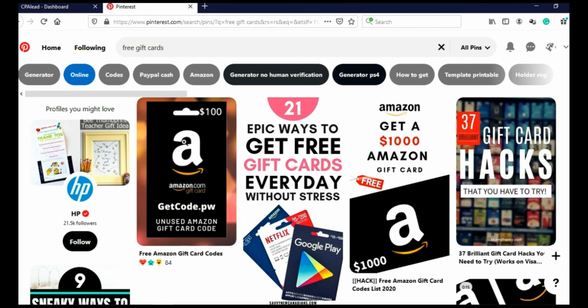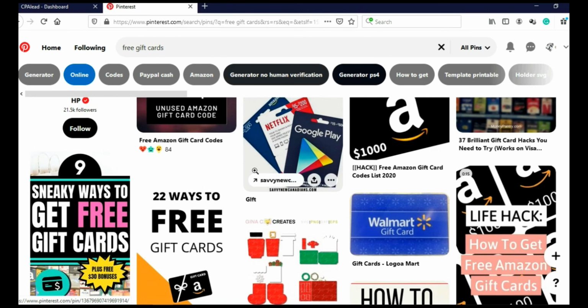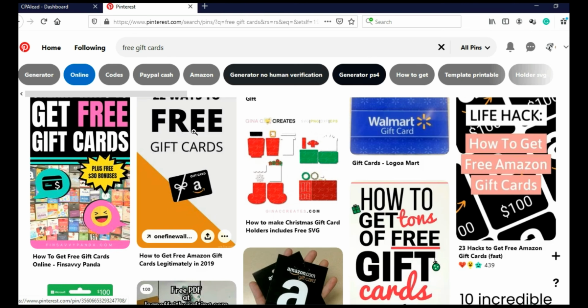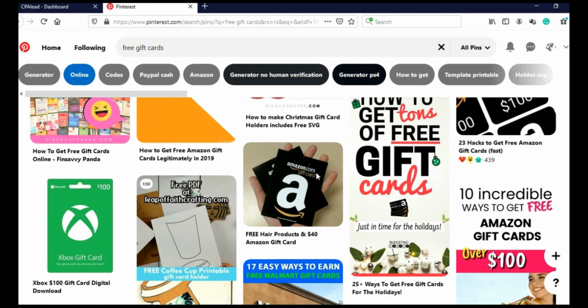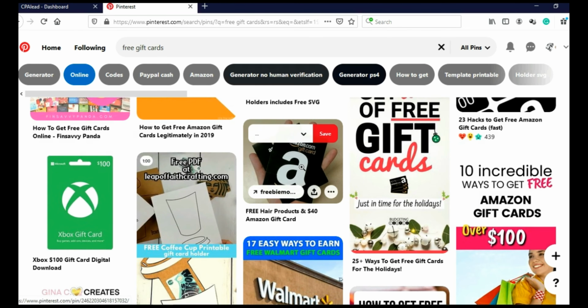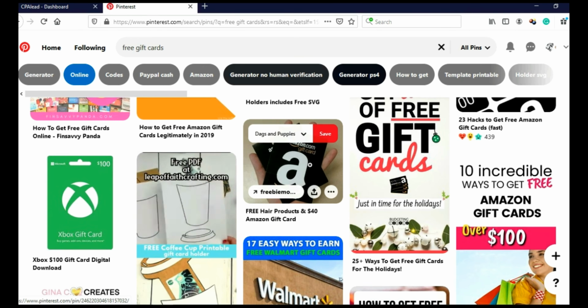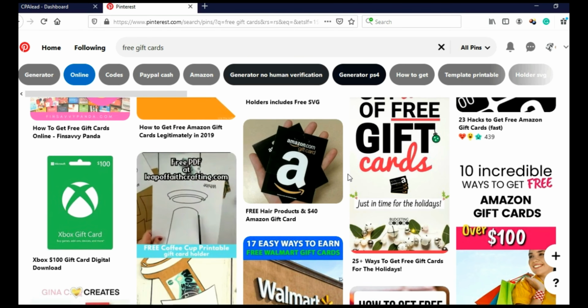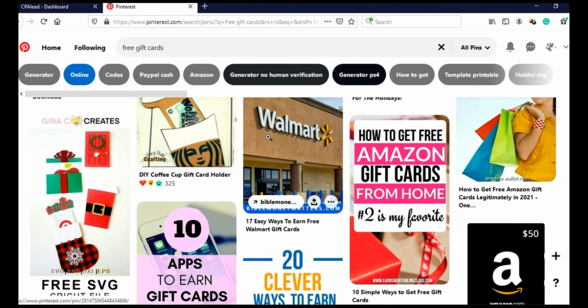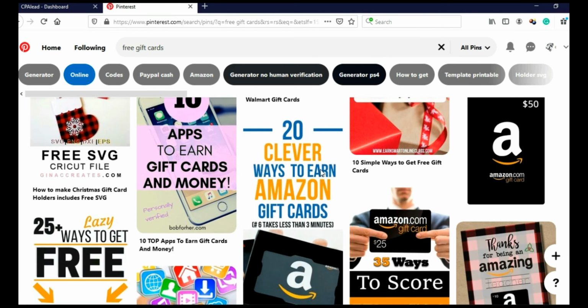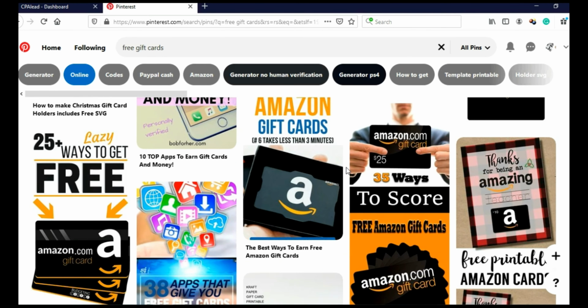As you can see here, $100 Amazon gift card, as you can see here, how to get free gift cards, and these are actually all affiliate links. These are actually linked to the websites, to the bridge pages, one-page websites where people are promoting different kind of CPA affiliate offers. And you can actually make pins like this really easy in just 5 minutes by using Canva.